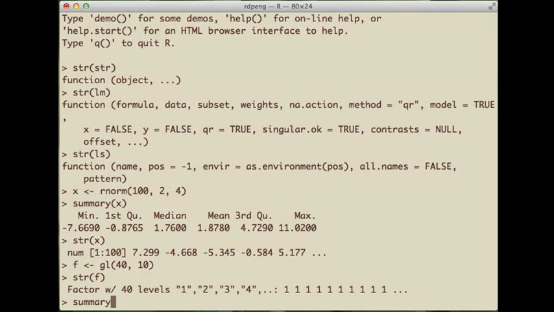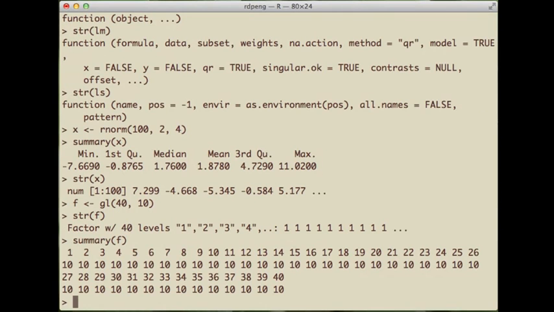So you can also call summary on a factor, and you can see that the output's a little bit different. And what this does is it gives you the number of elements in each of the 40 different levels.